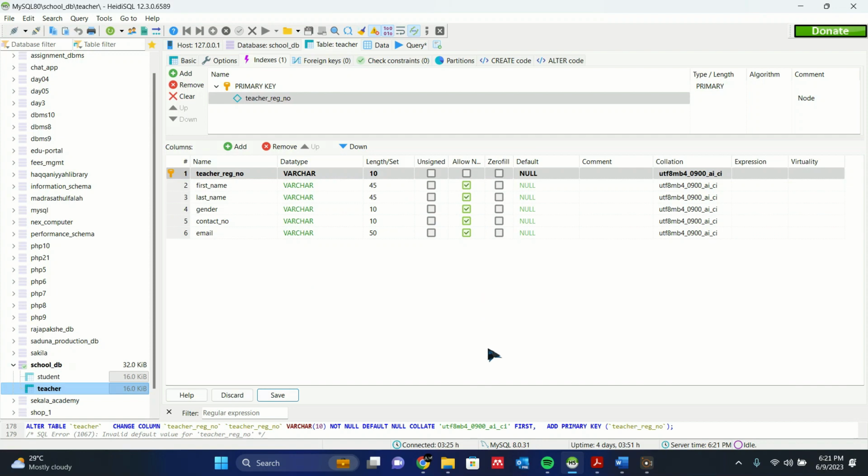So we made the same mistake where the default value is null, so we'll have to change the default value to none. So there is no default value.